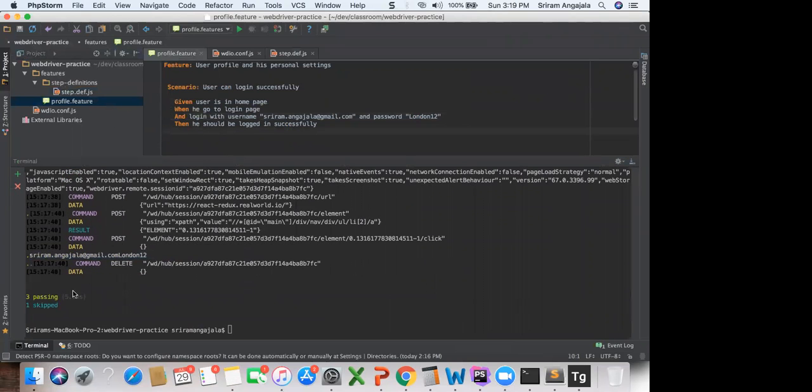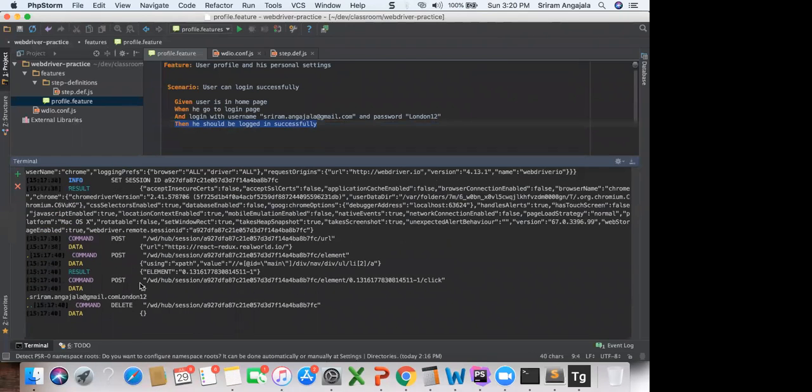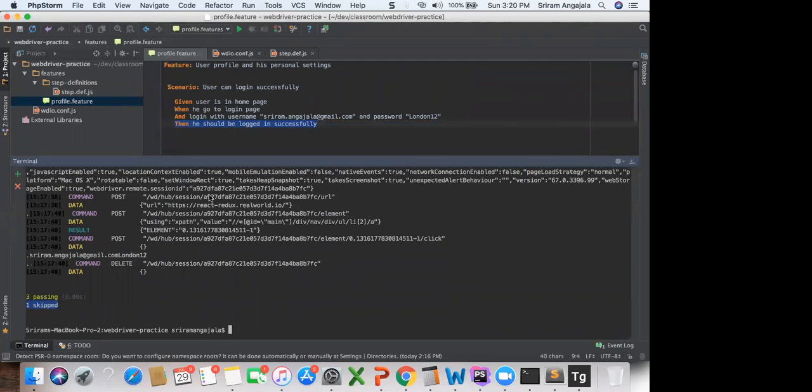Can you see my screen? Yes. Because this step is not implemented, it will skip it. It will not give a snippet for us. So that functionality is not there here. That is the reason why we have to use Tidy Gherkin.